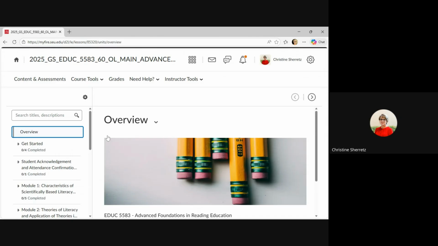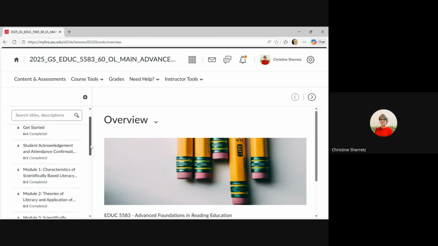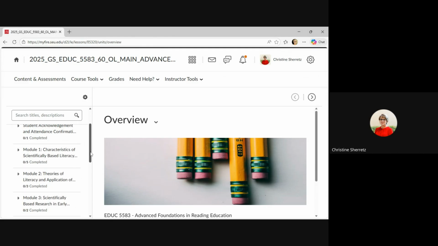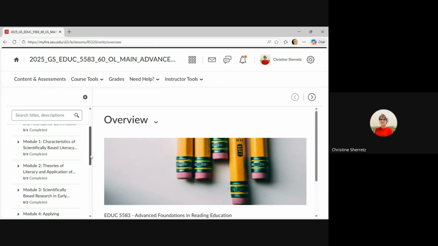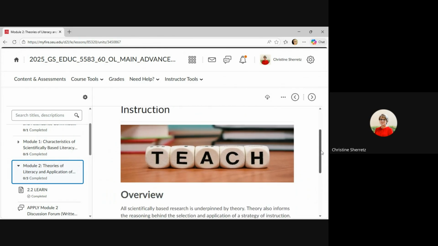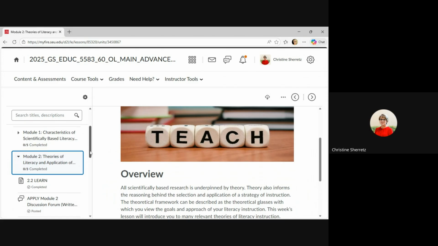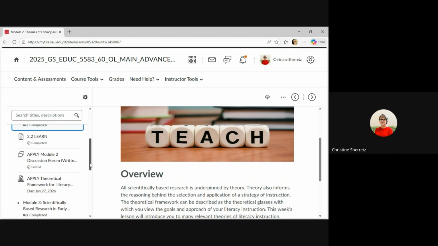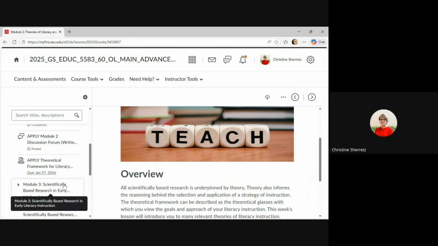And so far, at the very beginning, we talked about characteristics of scientifically based literacy. I wanted you to do that because I wanted you to know what makes something scientifically based, and that's kind of the foundation. Then we talked about literacy theories, because you need to know the theory behind the practice. Then you wrote a paper about your theories, and then you taught a lesson about that.